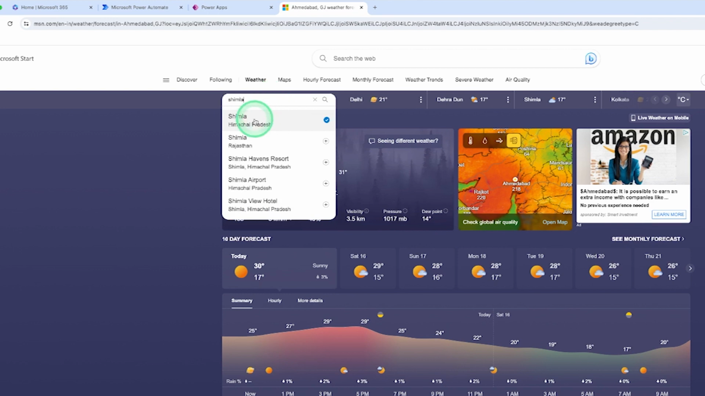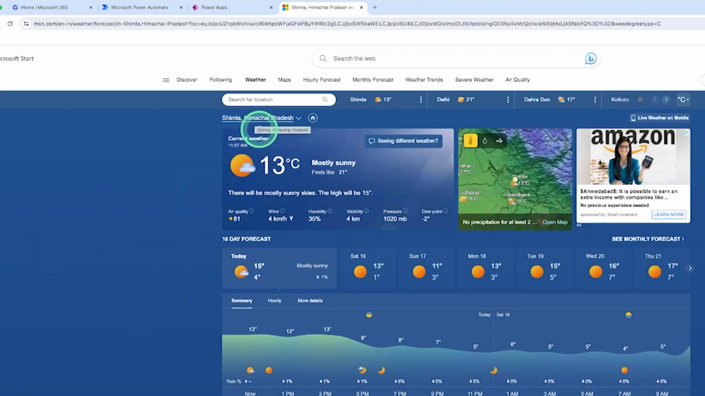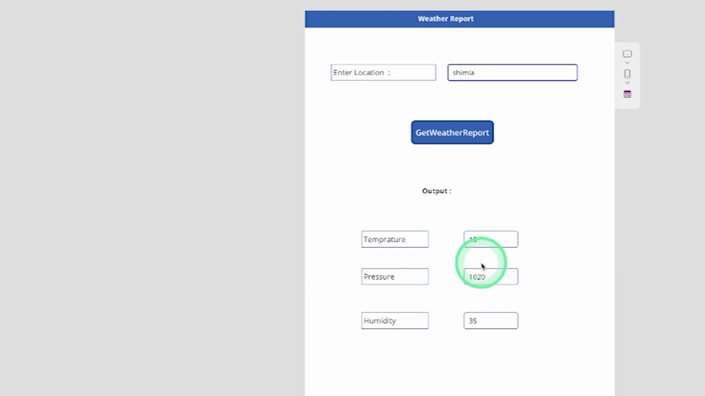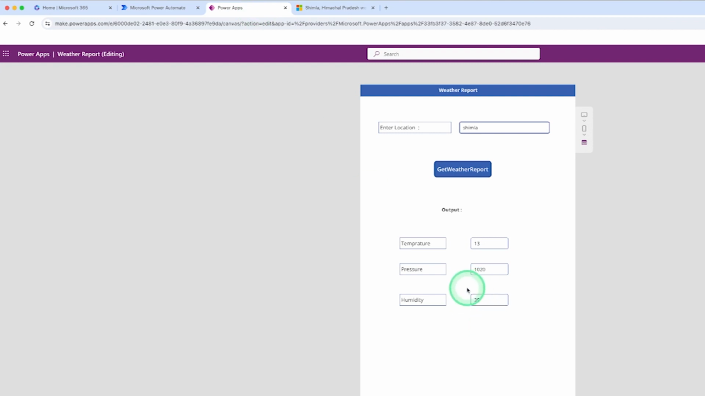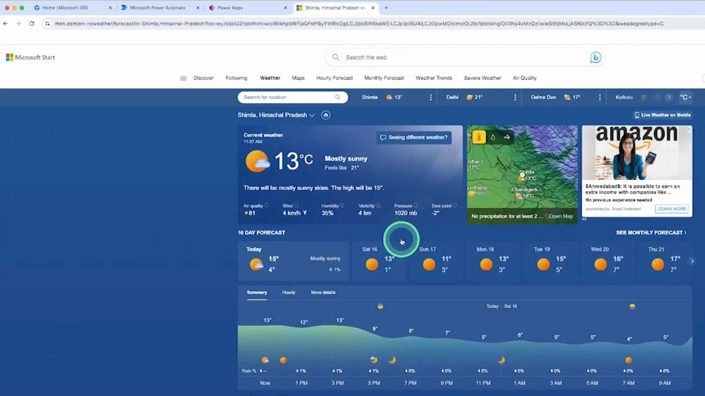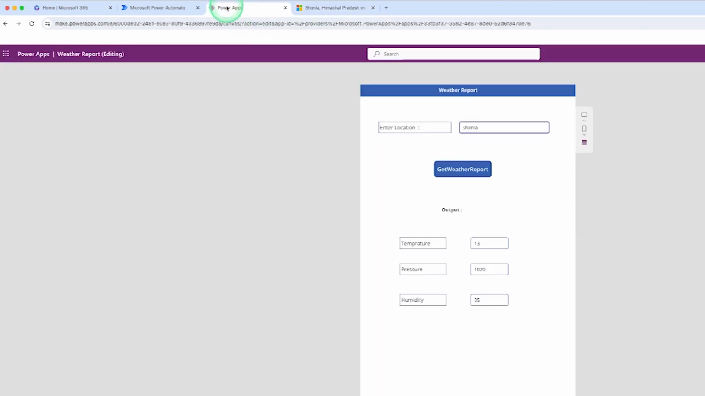Shimla, Himachal Pradesh. So this is the temperature. This is the pressure and this is the humidity. So everything is matching correctly, and we can say here that my application is responding correctly.